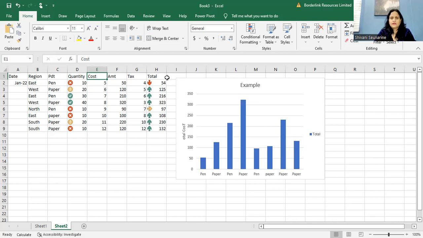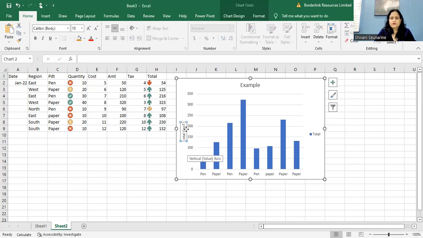Okay, I get you. So let me just say total cost, right? Total cost here, because that's what it is. This is column H that is represented here. And then pen, paper, and all of that, those are the products, correct. Right. So I'll go back now.